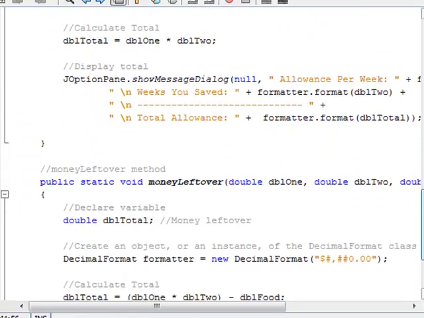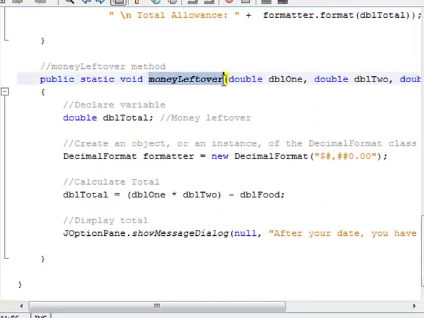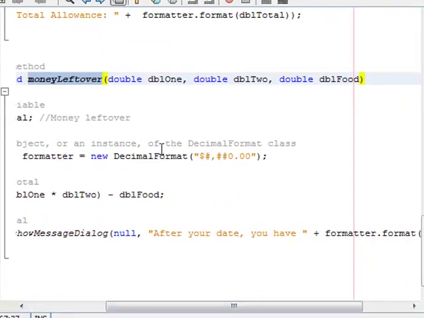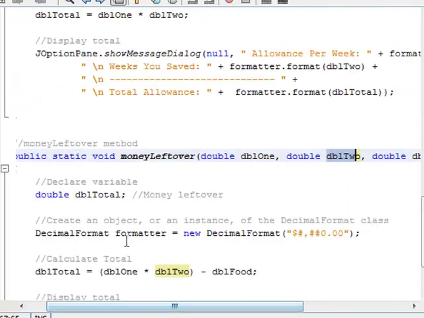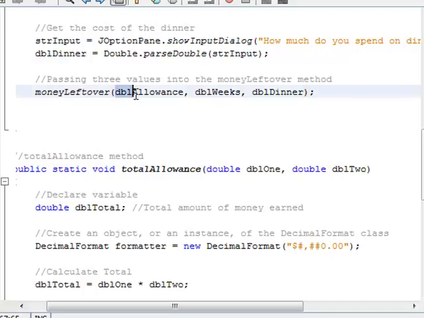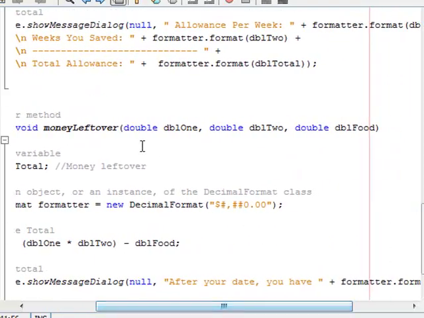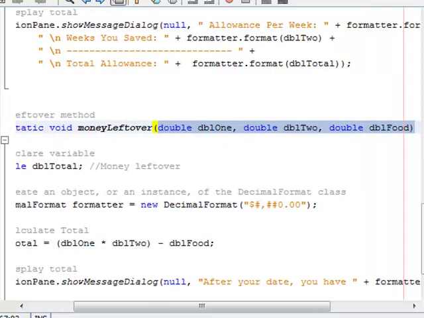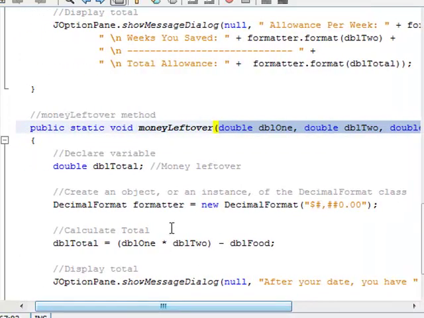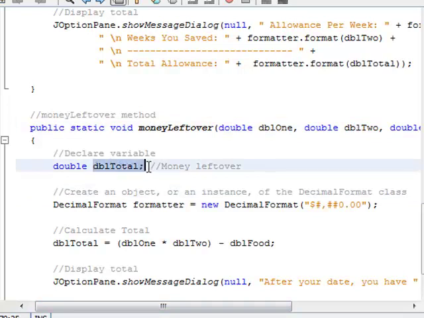So if I go down to my moneyLeftOver method, notice in my parameter declaration, I am accepting three different double variables. And this will receive the arguments in the order that I send them. So for example, dblAllowance will become dbl1, dblWeeks will become dbl2, dblDinner will become dbl3. Or dbl1, dbl2, and then what is this? dblFood. Okay. Alright, so inside this method, I'm going to have another variable called dblTotal.